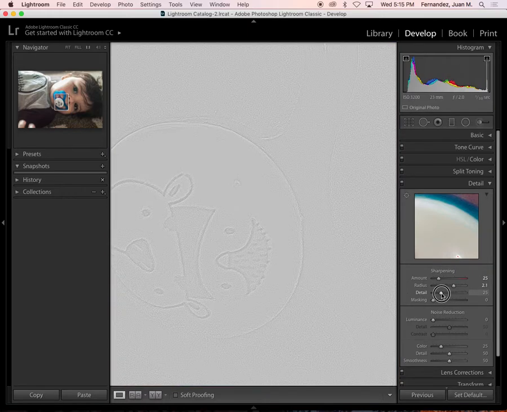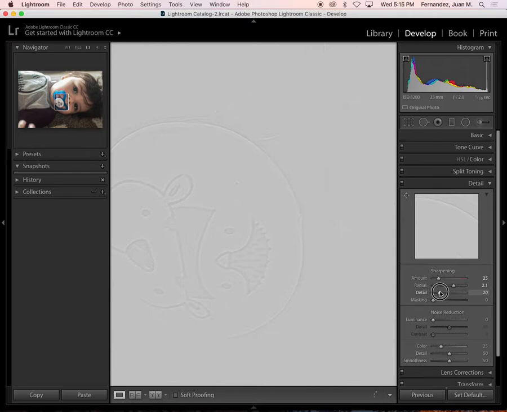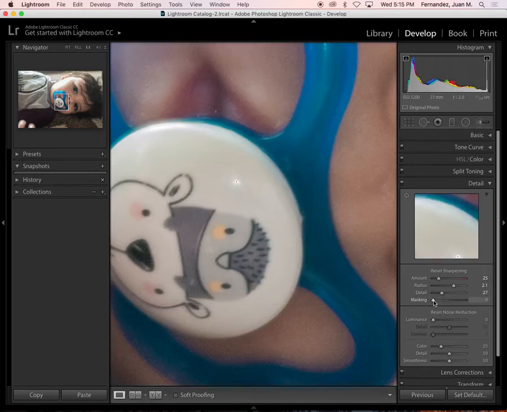Detail is the same way, except it's going to look at texture. So that's our texture, no texture to a lot of texture, and we want to basically bring this up to the point where we get just a touch more. We can just start to see it show up right about there. In our masking, because we're doing edge sharpening, we only want to sharpen the edges. We don't want to sharpen everything.